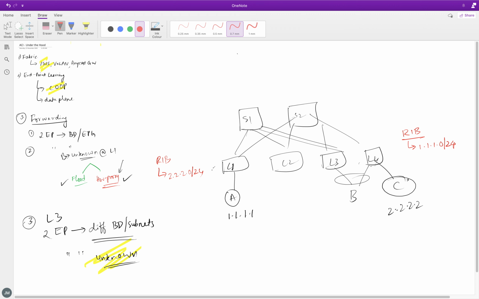All right, so the final use case here is L3 forwarding. Let's assume that A wants to talk to C, and the packet has reached leaf 1 because of the default gateway. So A has ARPed the default gateway, and L1 responded, and we send the packet to the pervasive gateway on leaf 1. Leaf 1 has received the packet, but it doesn't know about the destination, 2.2.2. Why? Because, remember the endpoint table, let's assume that it has not learned C, so there is nothing.